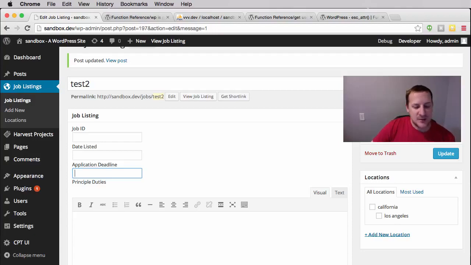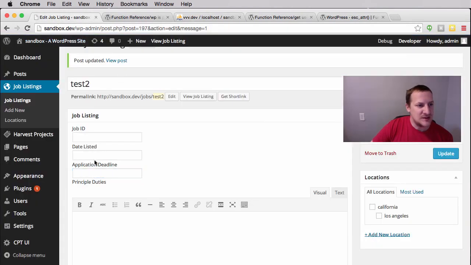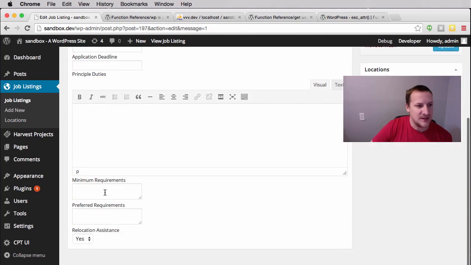The first thing I think we should probably talk about, though, would be the metadata, post metadata. So if we go to our database, we can see that there's a WP underscore post meta table. And this is where WordPress saves all the metadata associated with any given post. So what that means is that each one of these is going to be a piece of metadata. Each one of these fields, even this editor, it's a piece of metadata.